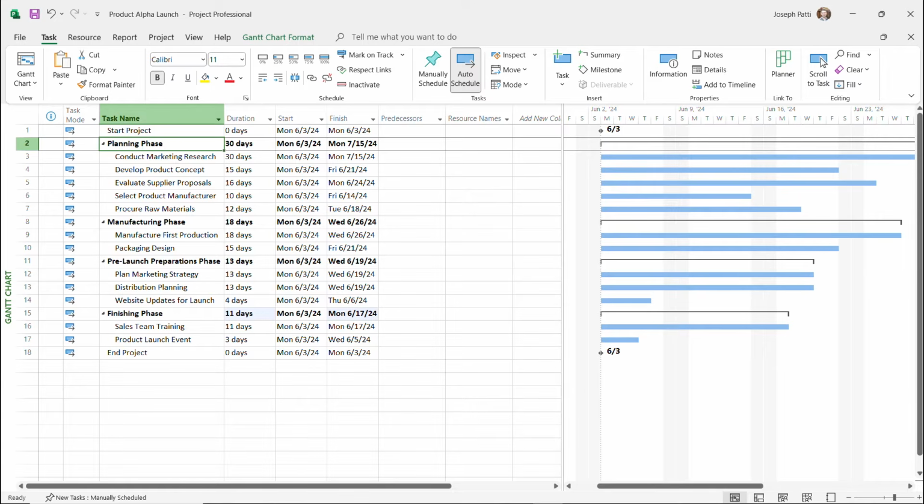Now that we have a better understanding of predecessor and successor, we have to talk about all the different types of relationships that we can find in our project. So we're going to talk about 4 types of relationships. We're going to start off with what's known as a finish to start relationship.